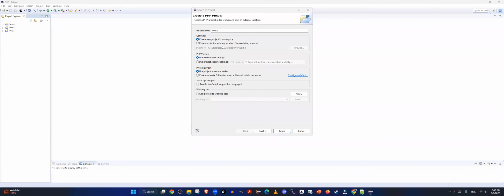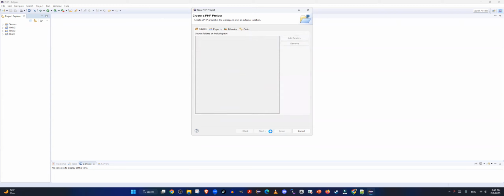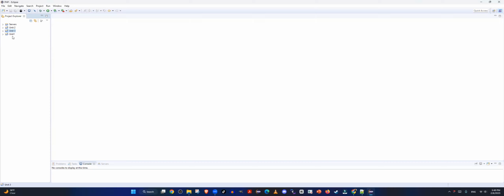Okay, so I'm creating a Unit 3 project for tonight. Make sure that under the PHP version, because I'm using the older one, I have 7.1 automatically selected. For the latest one, you guys would have 7.4. So make sure that you choose by clicking on Use Project Specification and choose 7.1 from the list. And then hit Finish, and you'll have the project done.